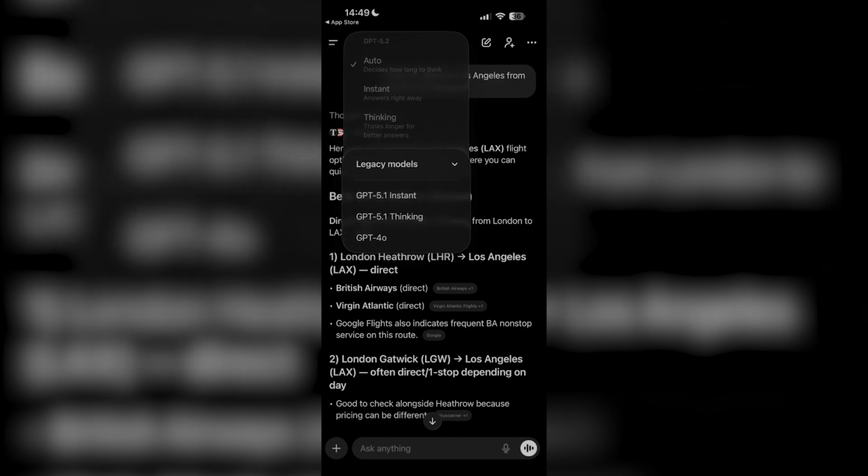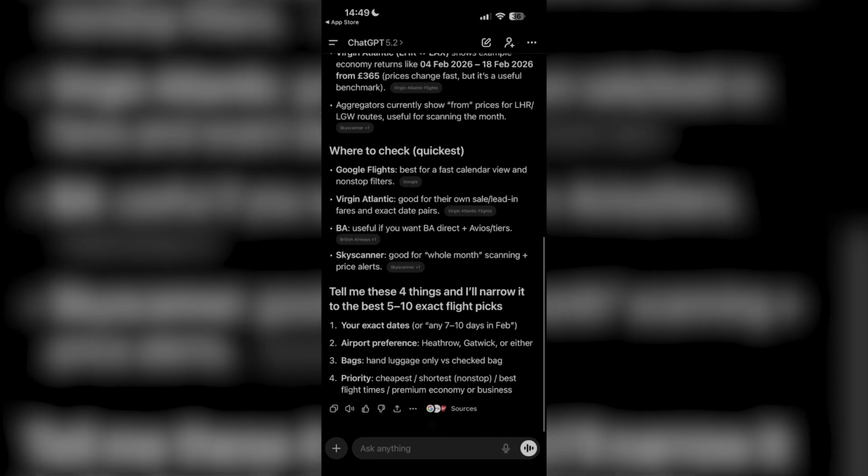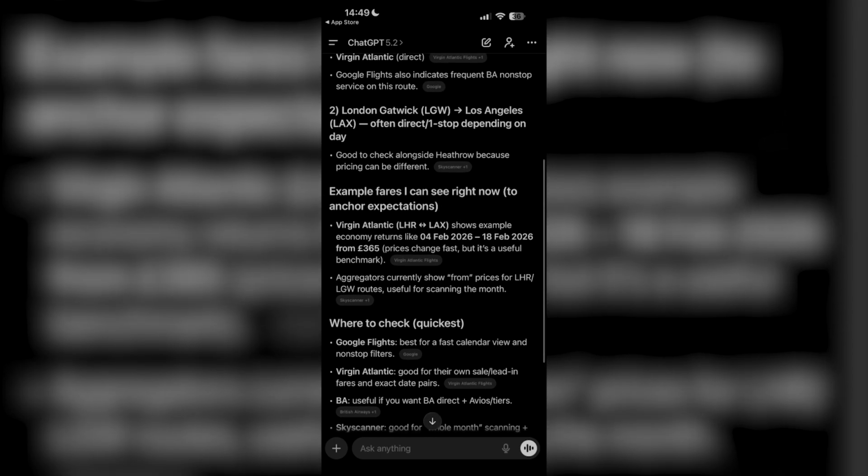You can also access like legacy models as well, like ChatGPT 4. I can do ChatGPT 5 thinking or ChatGPT 5.1 instant. But I'm going to stay on the latest one because I always find it is like the most up-to-date one. So it's the best for finding the newest information for whatever I need. And yeah, it's as simple as that.